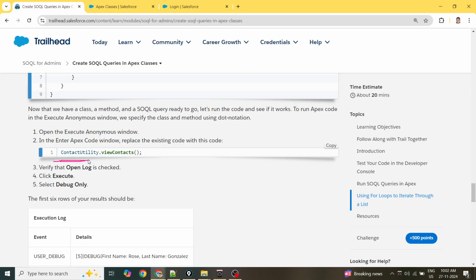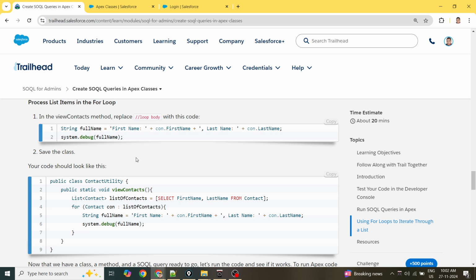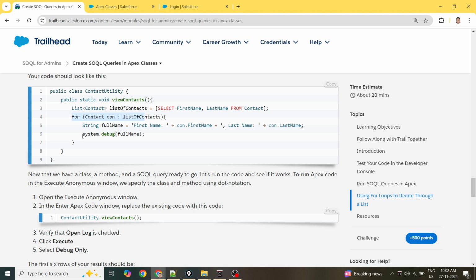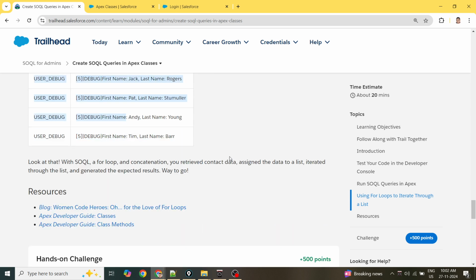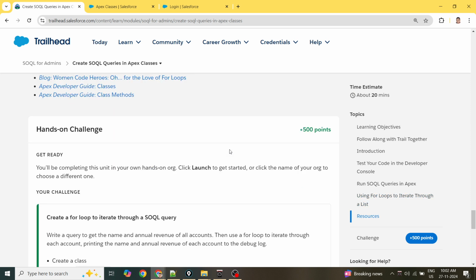So like this you create methods in an Apex class, and you assign the list of data into a list variable, and you iterate with a for each loop, and you are debugging, meaning you are printing onto the log. Okay, so like this you have got it, right? Done. So like this, we have practiced that one.